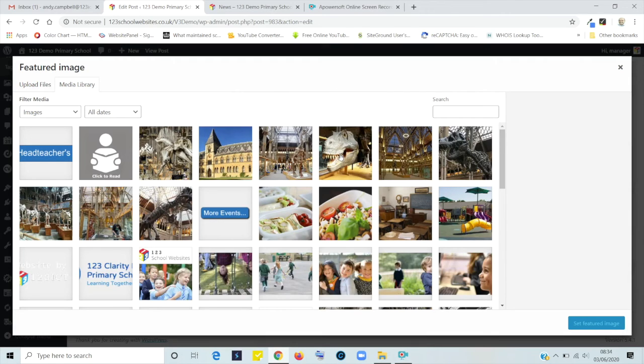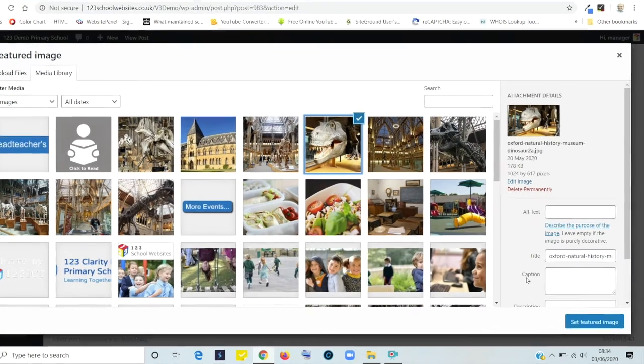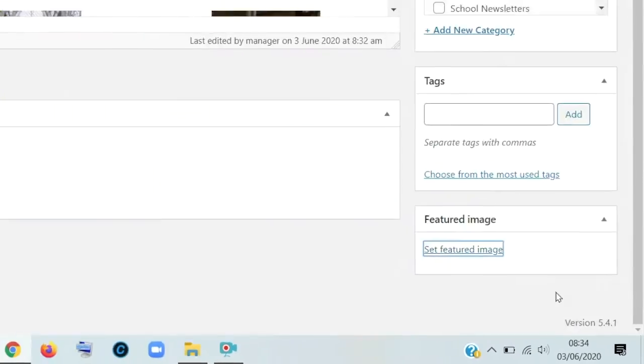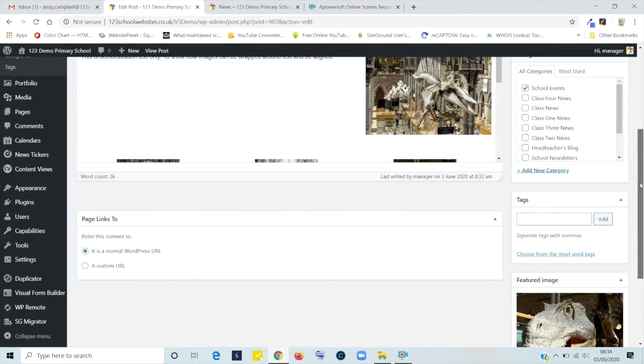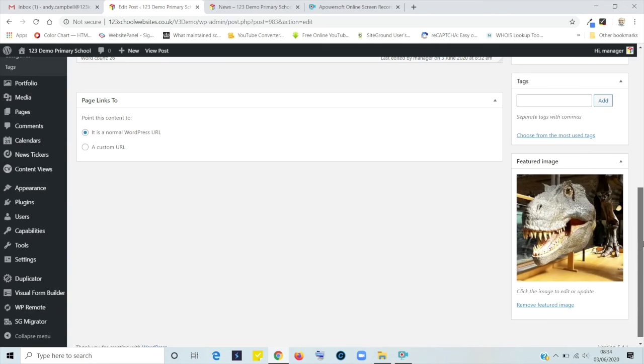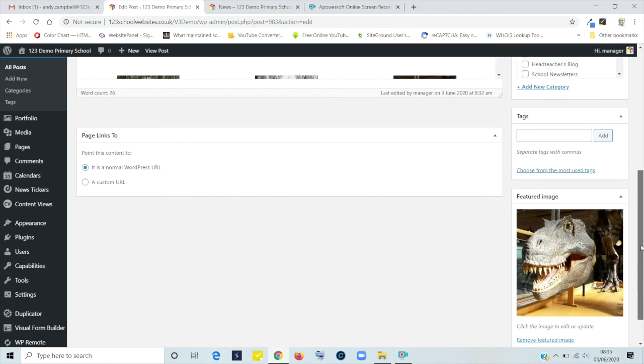I'm going to select our big friend the dinosaur there. Simply click on it, come down and click set featured image, and there it is. It's appeared as our featured image. Should you change your mind and want another one, you just click remove featured image, and that link will then change back to set featured image, which you click, take you back to the media library and choose another one as featured image. But I'm happy with that dinosaur as our featured image.